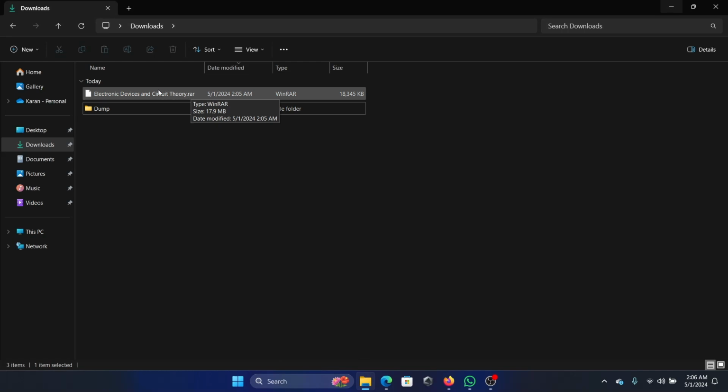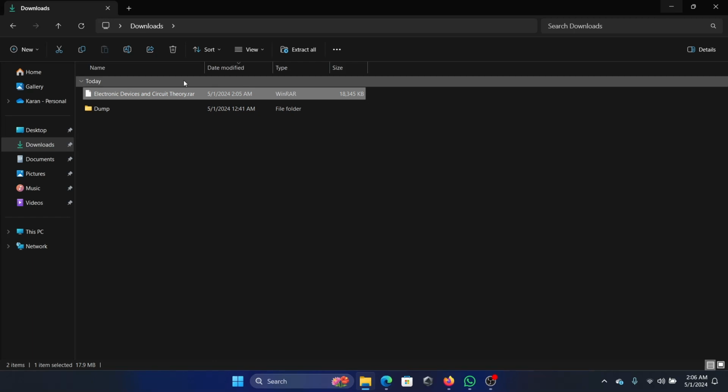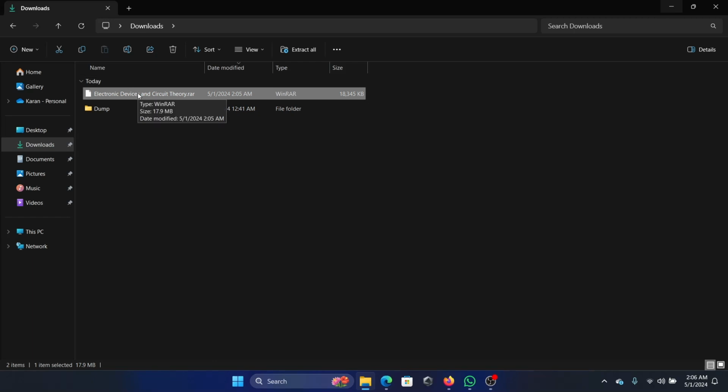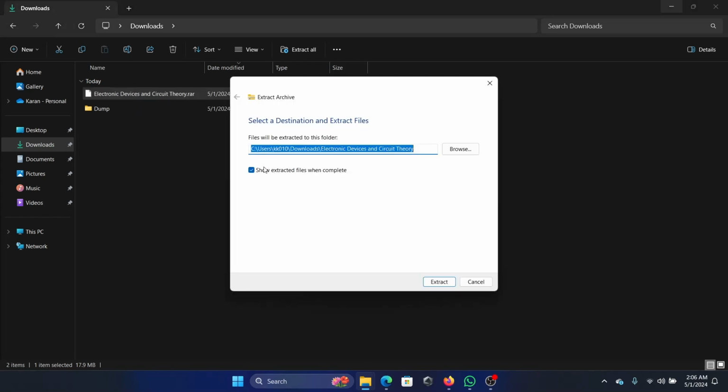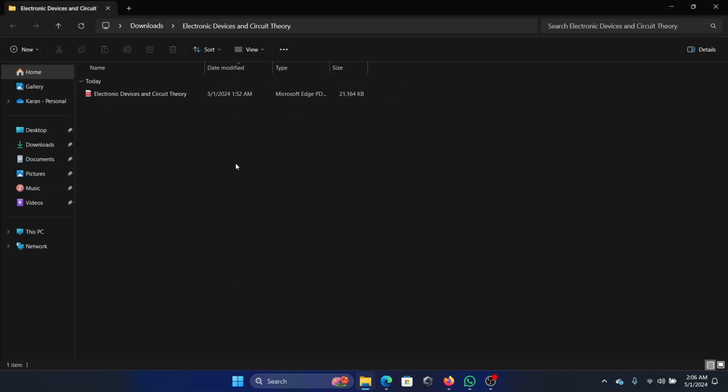Now I need to open it because it's a zip file and it's in RAR format, which is supposed to be opened with the WinRAR software. But nowadays, Windows has introduced this function that you can simply extract it. So right click on it, extract all, extract, and you will be able to view the file easily.